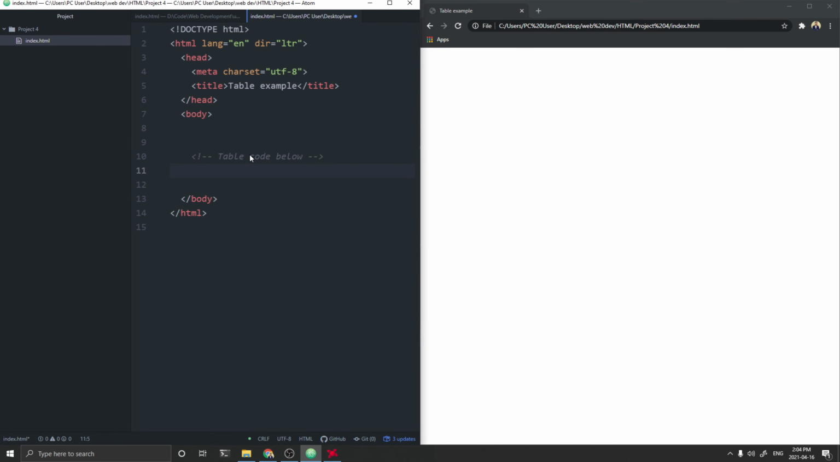I'm going to first create the table paired tag. So I'm going to type in table and press enter. I now have the beginning and ending table tags. I can now add a row because I want my first row to be there. So before I even type that, I can reload this. You'll see nothing changed because I have nothing in my table. So I'm going to add a table row. I'm going to type in tr, press enter. I have my table row. And if I press reload, nothing happens.